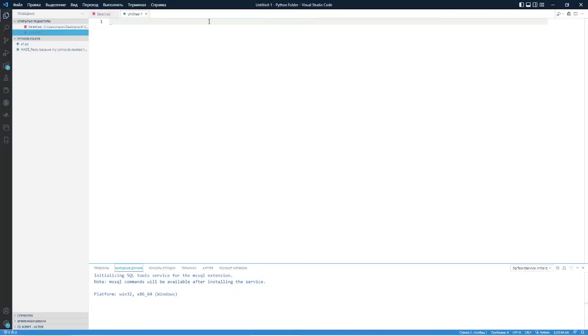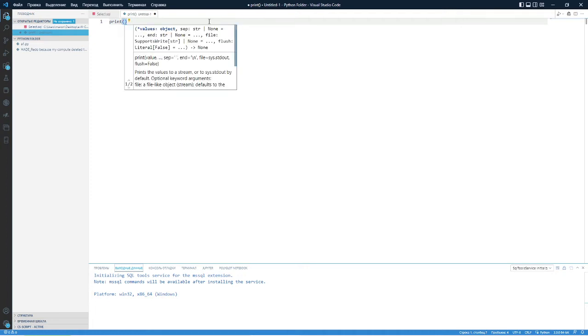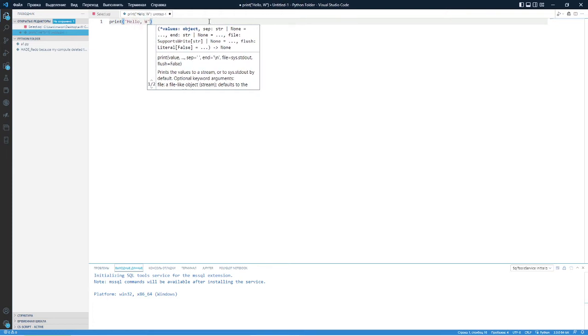So what we're going to do is type print, then type shift 8 on German layout and shift 2, and then we're going to type here hello world, and there you have it.